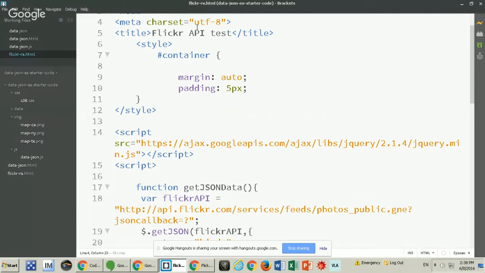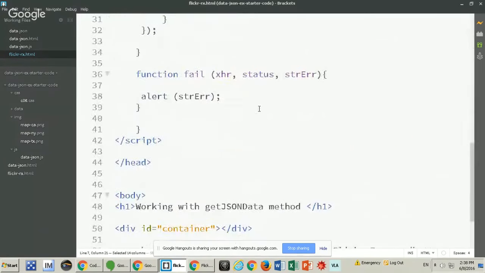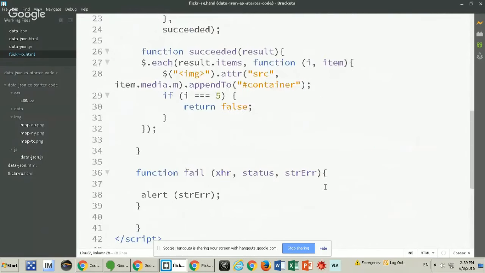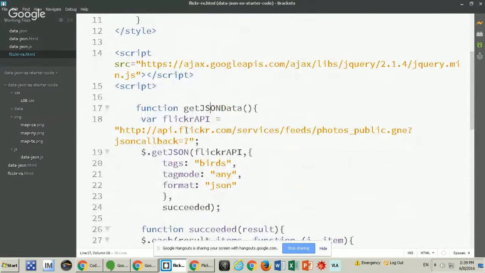So it's the same idea. We have a container, which is a div, and this is where we're going to place the code. We have a button. When you click the button, it calls a function that actually does all the work. And the function getJSONData depends on jQuery being included, and you also have to have the actual Flickr API. So you can Google for this API and research online, but here it is.